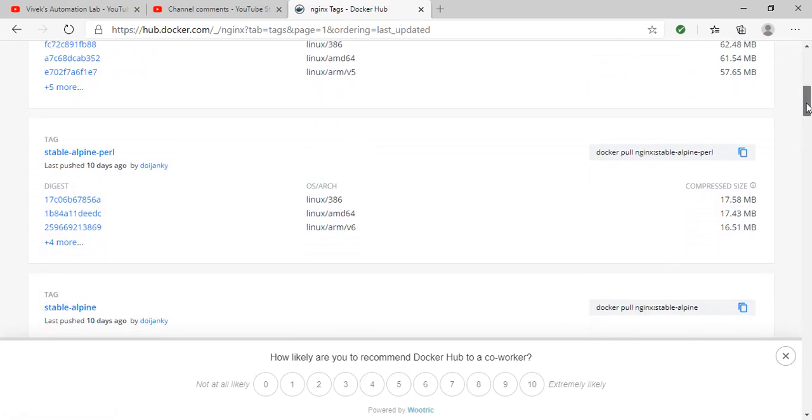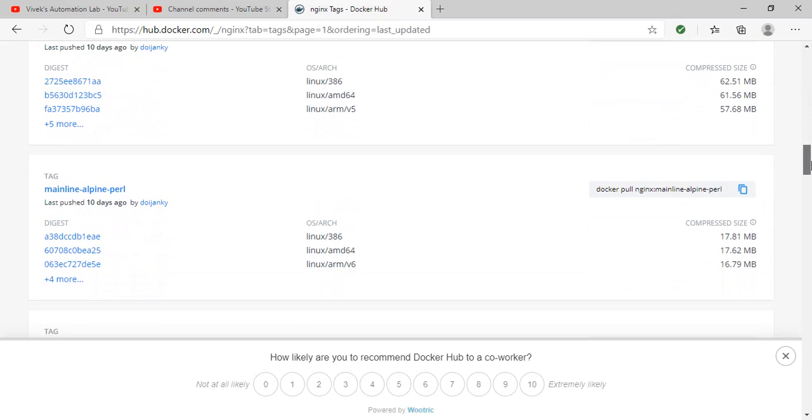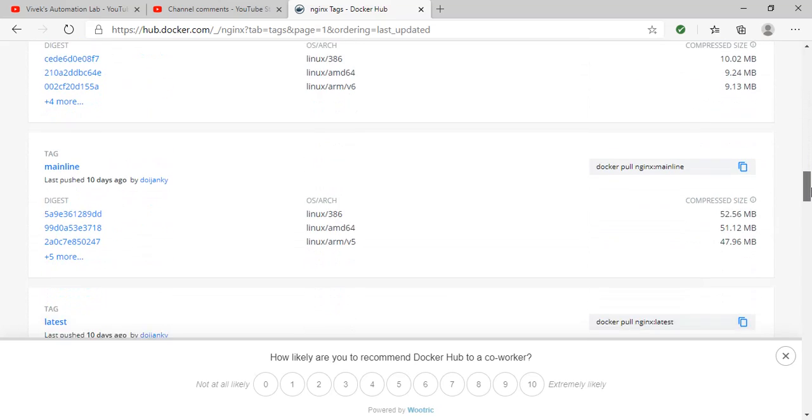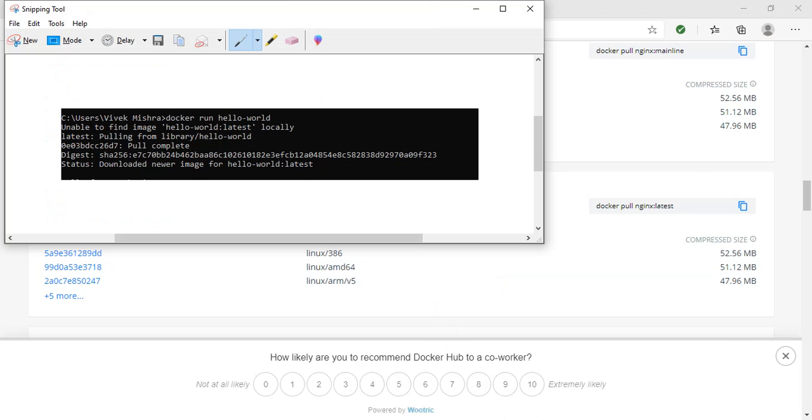But if you don't mention the version, let's see where is the latest one, so that it will download that by default. Yeah, here it is, tag latest. So this means if you say docker pull nginx, either you say latest or you don't say latest, it will always download this version. So this is the latest version. But if you want any specific version, you can mention that in your docker pull command and it will install that one. So friends, let me go to this one.